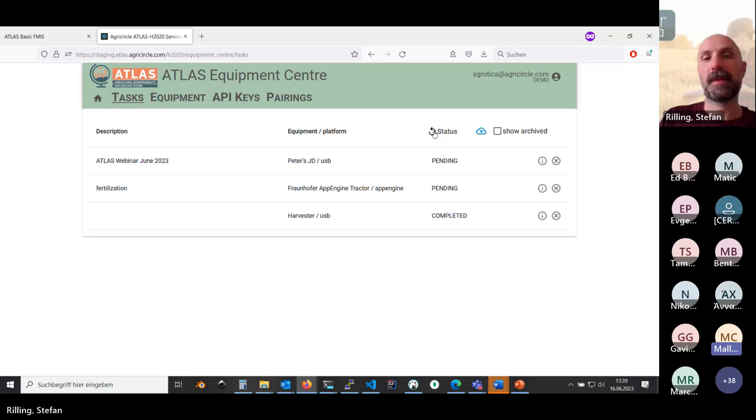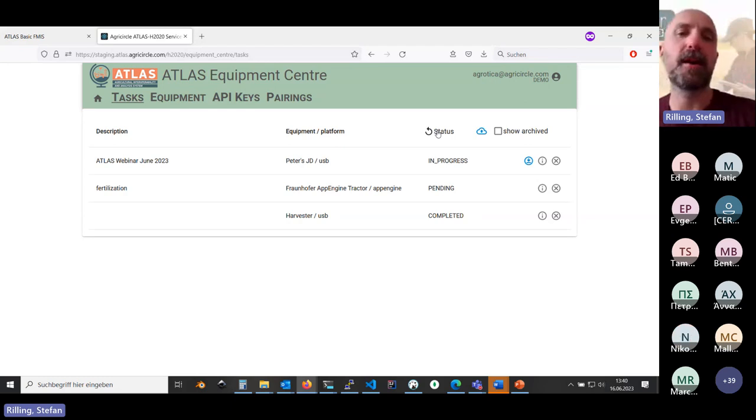What's going on behind the scenes happens only at frequent intervals. It's not meant to be real time here. What's happening is the conversion of that task, which is in our standard Atlas format, to, in this case, probably an ISO XML format, we'll discover, into the format that's required by this particular tractor. And when it's ready, since this tractor has no over-the-air capability, we'll be able to download that task to a file, which we can put on a USB stick. And that conversion is now ready.